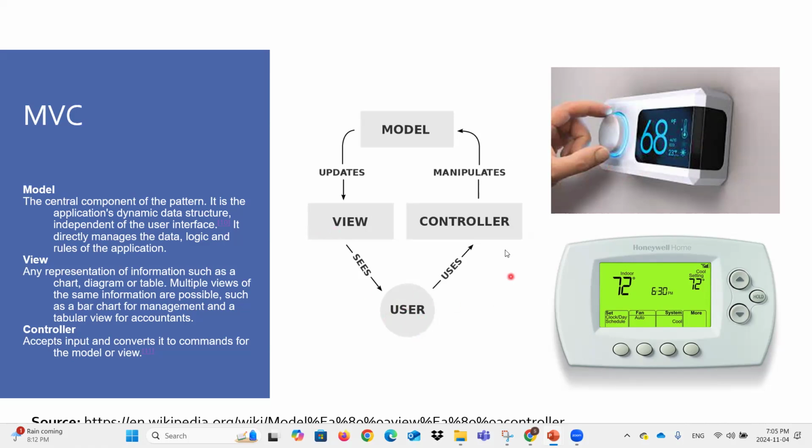So the user would use the controller to manipulate the model. So the temperature itself is the model, that's the data itself. Okay, so the controller would take the input from the user to change the model. And once the model changes, every view should change. Okay, and this is particularly useful when we have multiple systems that have multiple user interfaces.